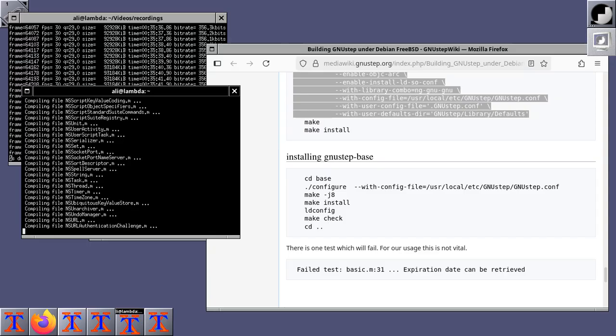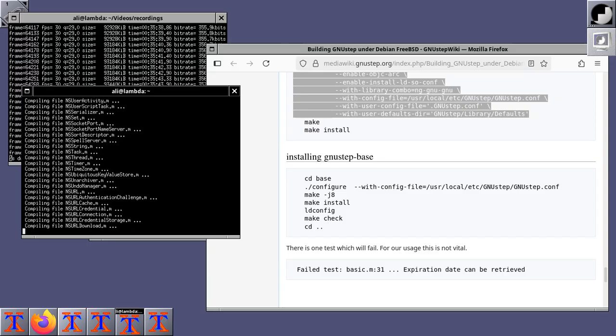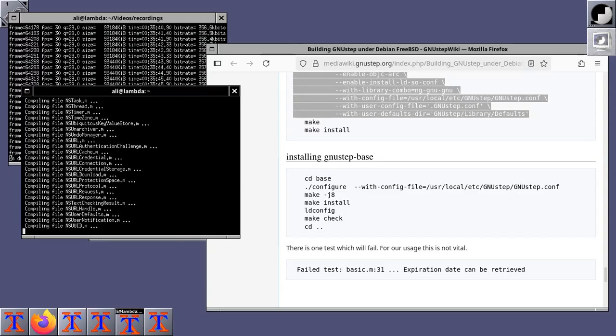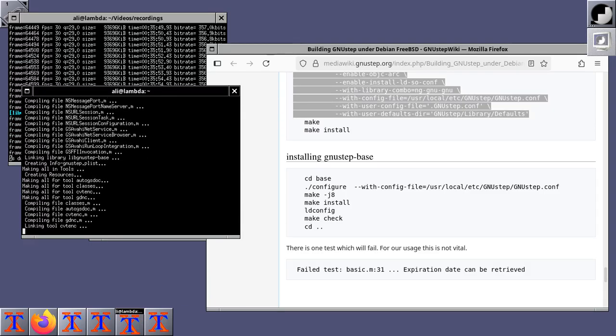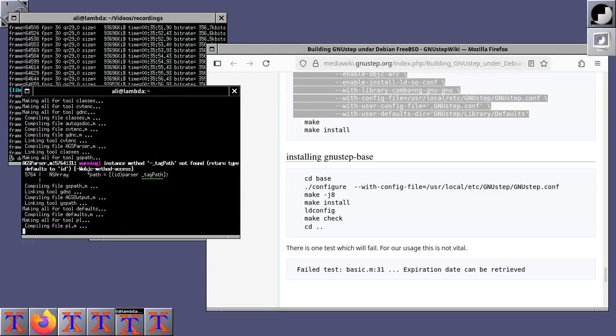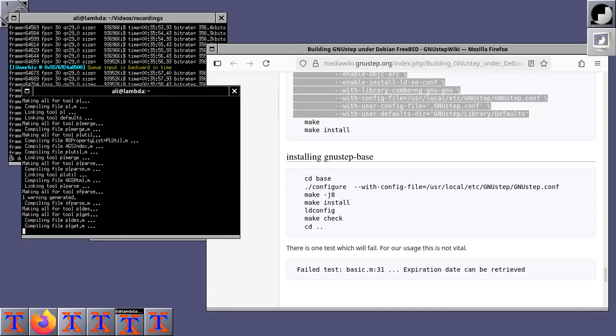So far, GNUstep base is complete. From what I heard, they have a complete description for all the Objective-C standard library things.